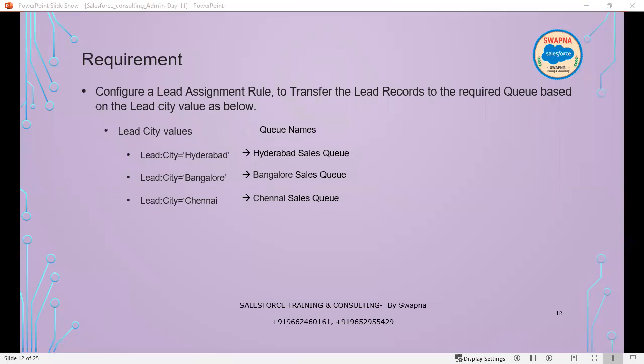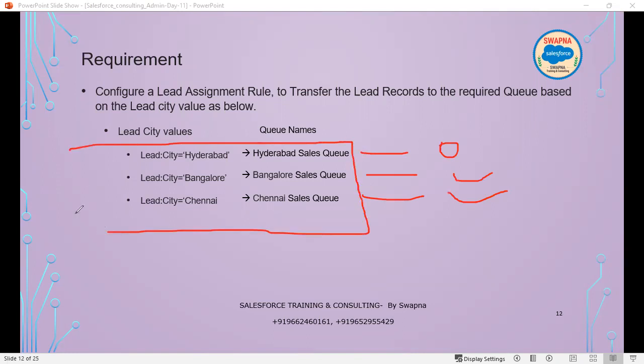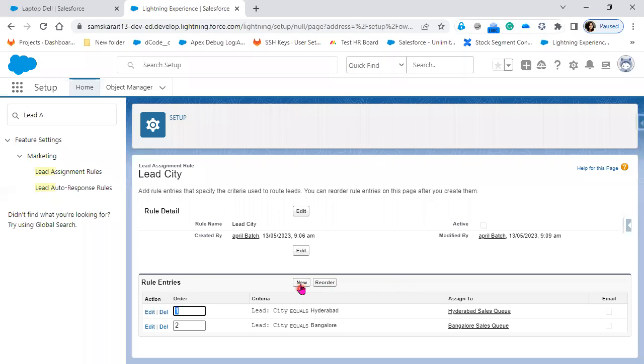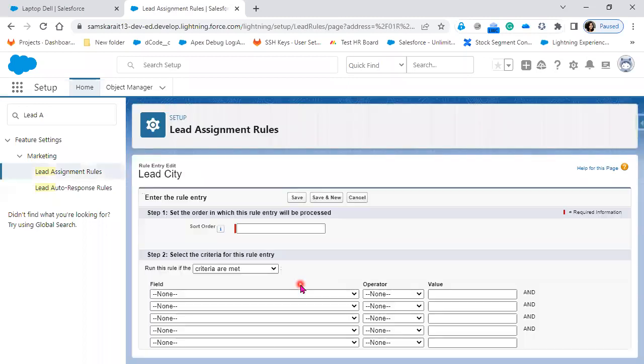That means what I'm doing right now is creating this as one rule, this as another rule, and this as another rule. Like this, I'm creating it. If you want to combine them all together, you can combine them also. For example, right now Hyderabad and Bangalore I have created separately. Let me combine Chennai and Mumbai. So let's click on the new button.